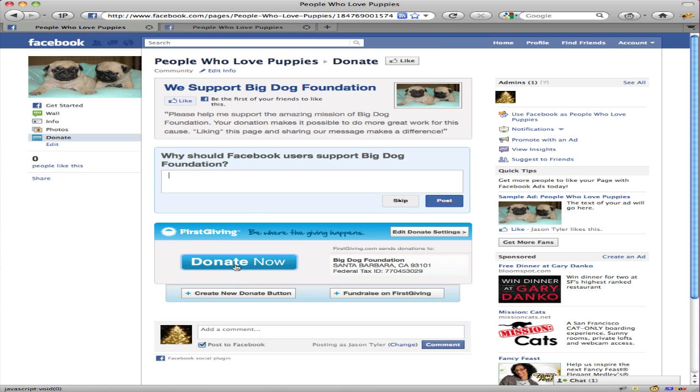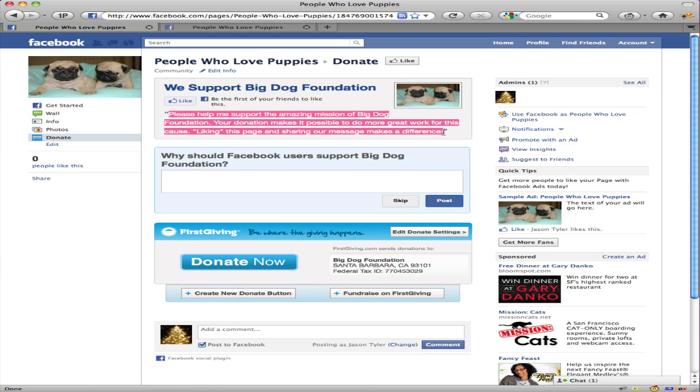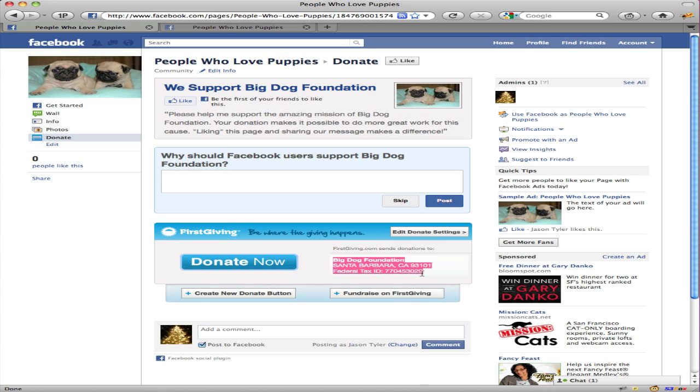And you can see here on the screen there's an appeal, and you might want to change that. You might want to change the charity that the donations are going to, so you can configure both of those things by clicking right here where it says Edit Donate Settings. And I should point out that you, as the page administrator of People Who Love Puppies, see this button, but other people that aren't the page administrator don't see it. So this is your special page administrator button right here.